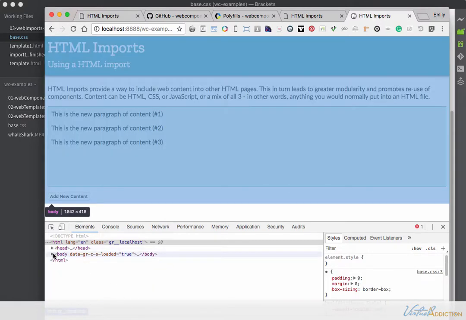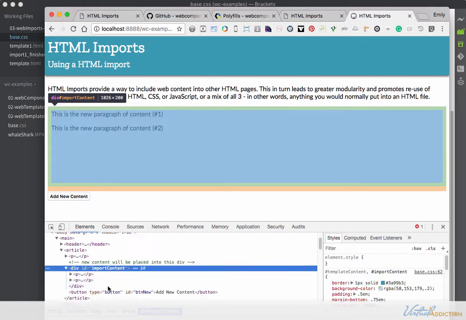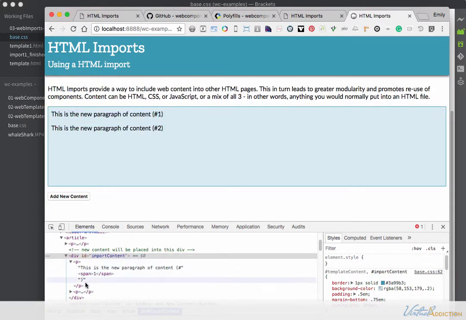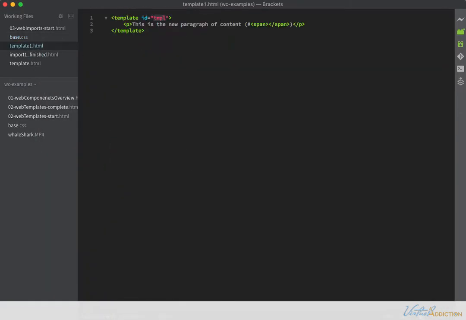And if we look in our div, we have our div called import content, and if I open it up, it's going to contain the new content that we specified. And I believe I mentioned this once before, but the content does not have to be isolated to paragraph content. If I wanted to display image content, I could do that as well.